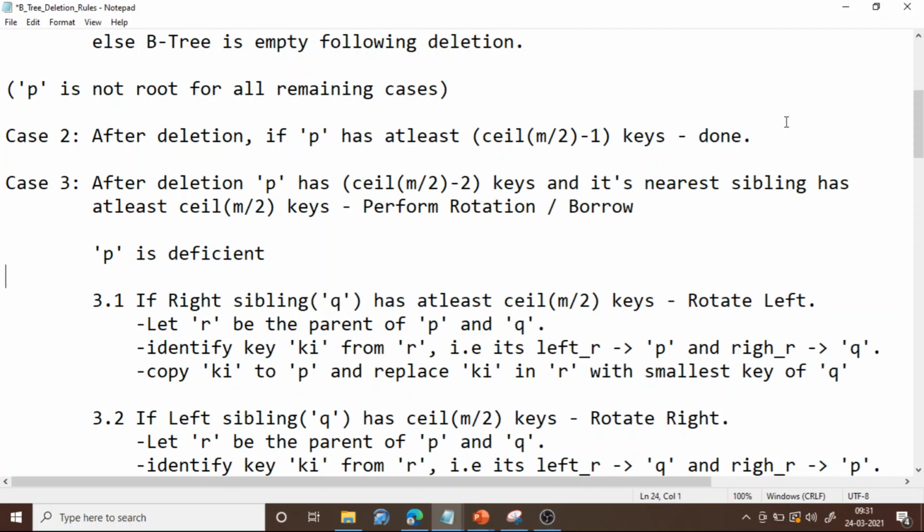Say that node P's right sibling has at least ceil of m by 2 keys, then it can donate. The right sibling of P, which we call Q, is going to donate to P. So P is on the left side and Q is on the right side. In which direction is the donation happening? It is going in the direction of left. So we say that there is a left rotate.